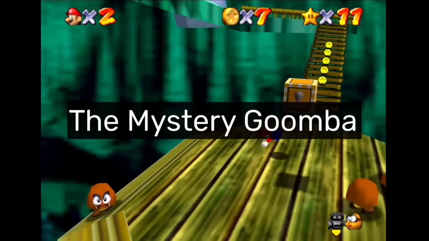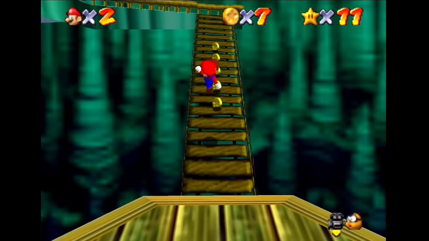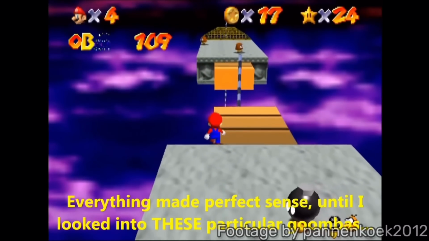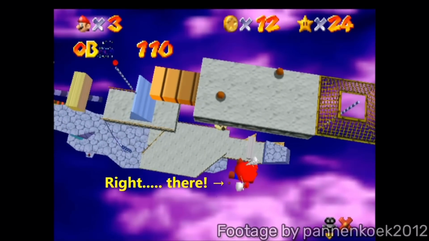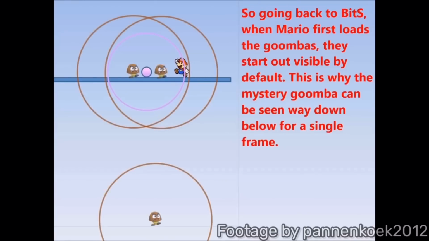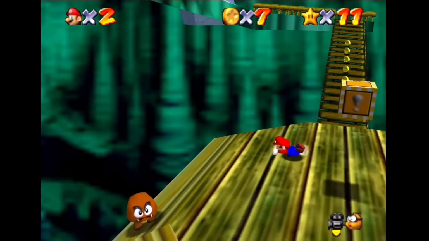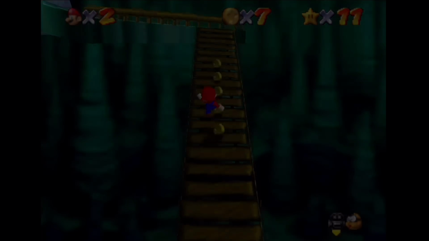The Mystery Goomba. This is referring to a Goomba in the level Bowser in the Sky from Super Mario 64. There is a trio of Goombas at the end of the level. However, as soon as they load in, one of the Goombas spawns off the edge. He spawns on the death barrier for 1 frame before disappearing. The Mystery Goomba was found by Pennkoic2012, who's a very influential figure in the Super Mario 64 community. In Super Mario 64, when you kill a Goomba, they produce a coin, and because you can't kill this Goomba, its coin has been deemed impossible.